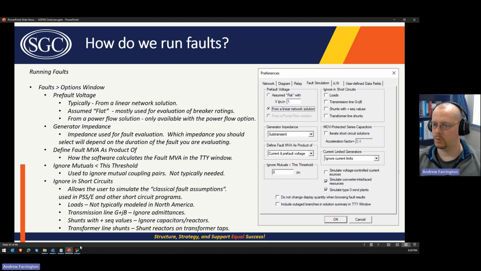Before we start running faults, the first thing we want to do is look at the faults options window. That's the window that selects all of the criteria that you may want to adjust for how the fault is run, what assumptions are made when Aspen one-liner runs the fault. So like we talked about, usually you do from a linear network solution.